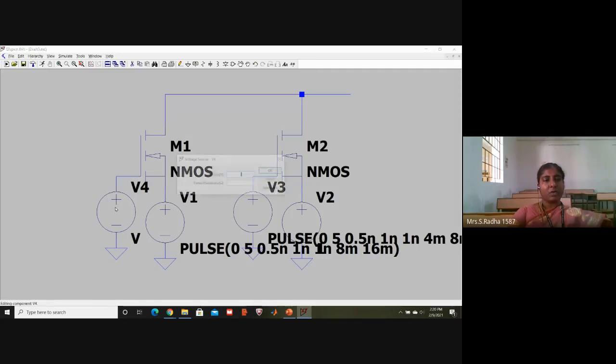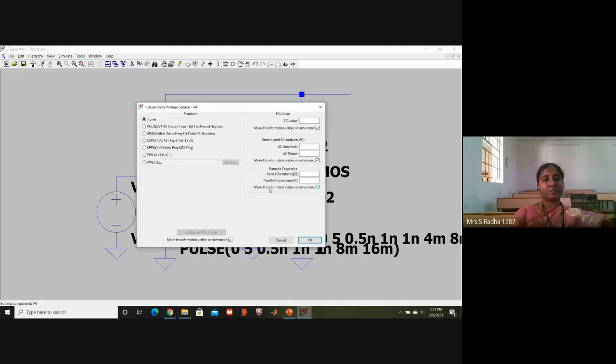Now, this is B bar. Go to B bar, advanced, pulse. Here I have to give the opposite of B. For B I have given 0, then 5. For B bar I have to give 5 followed by 0. So delay time for everything I maintain 0.5 nano, rise time 1 nano, fall time 1 nano, I maintained for all the signals.